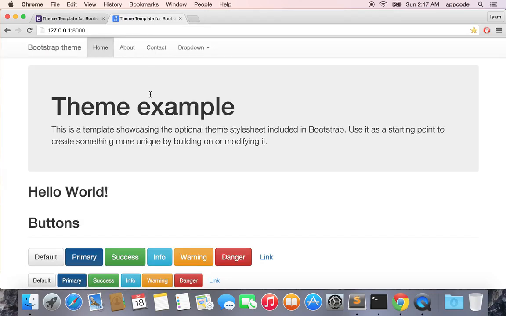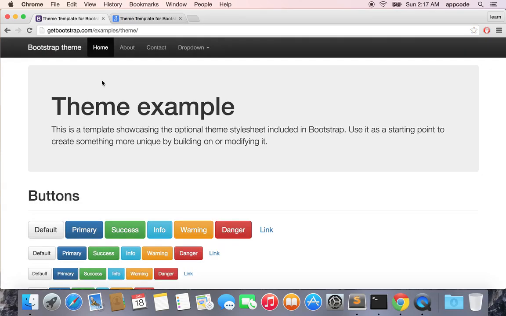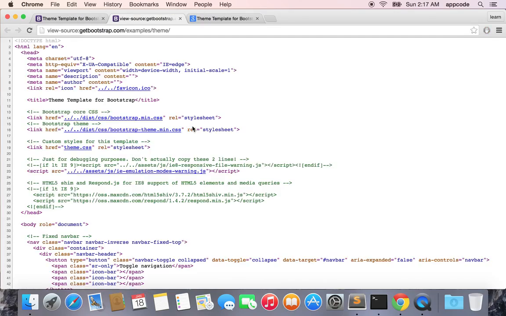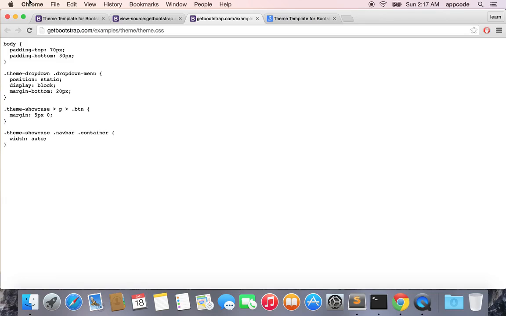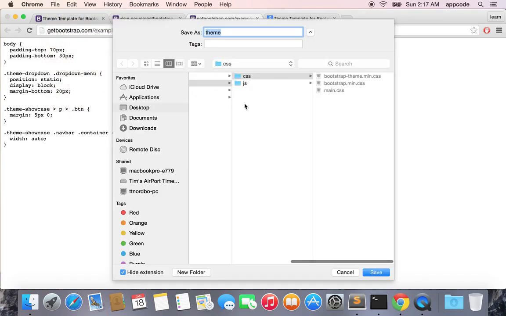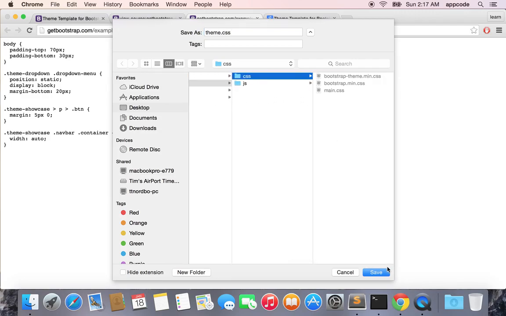So if I refresh my homepage, you could see that I don't have this gap between the Jumbotron and the navbar. To get this gap, hit View Page Source, and I need to save theme.css. Click on theme.css, save it as theme.css in static CSS folder.